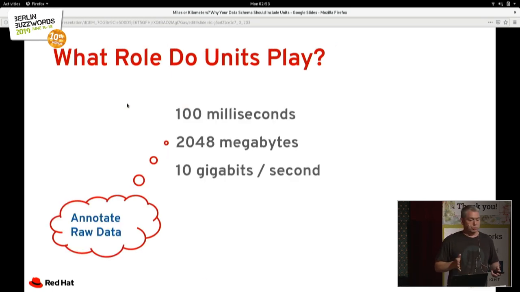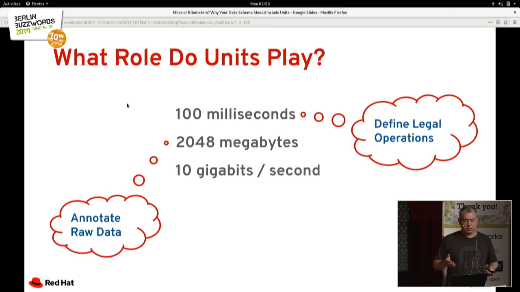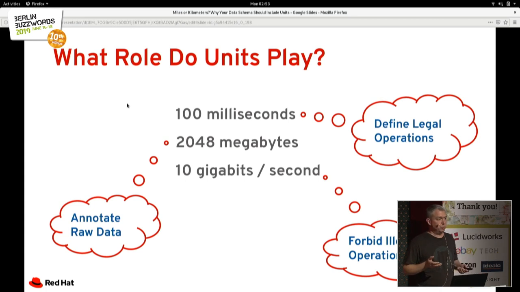So what role do units play conceptually? Basically, they annotate raw numeric data. You can see here they're annotating a bunch of numbers. What does that mean? It means they define a bunch of operations that you're allowed to do with these numbers. And then also they forbid certain things that are not allowed.